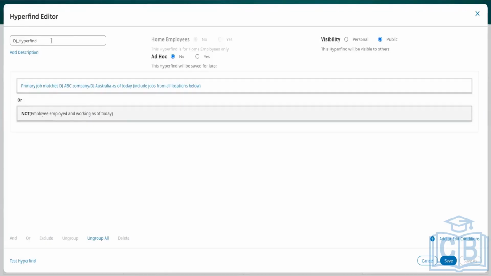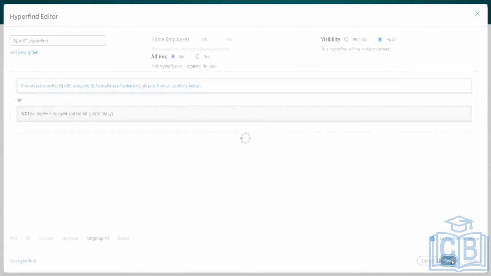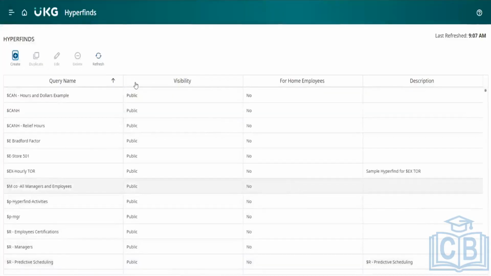That doesn't matter. I'll put the author level and the hyperfind. Now I'll save it. That's how we create the hyperfind, nothing more, not a very complex one. It is simple: select the option, select and or not. That's the thing which we do for the hyperfind.